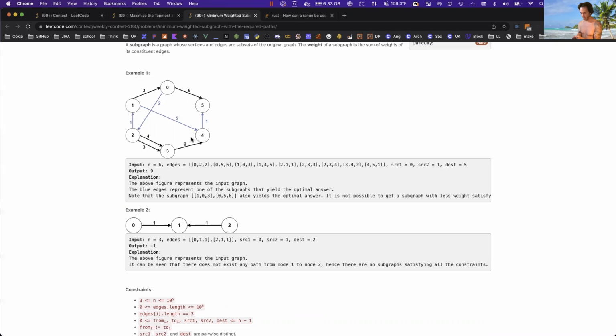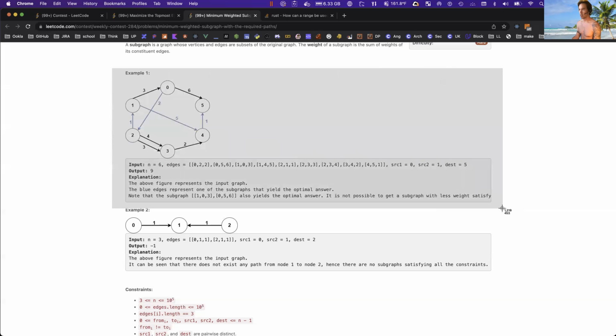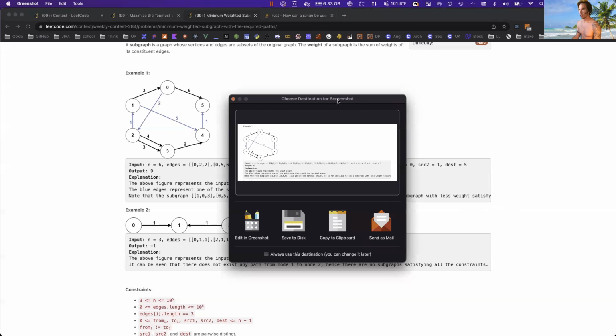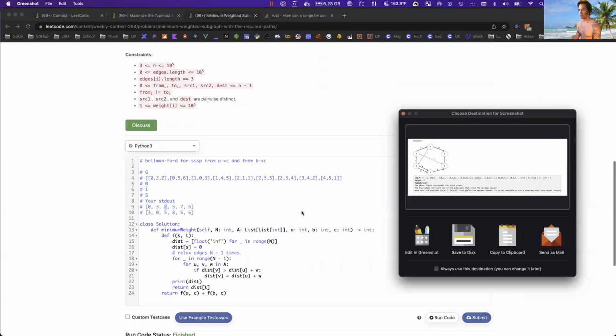Disconnect from the band, get the music going. Okay, so what's going on here? Just capture a picture of this.